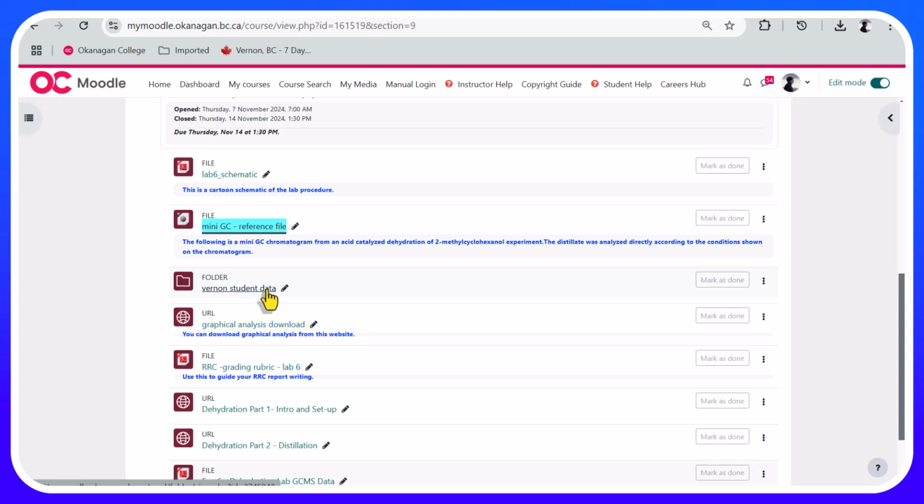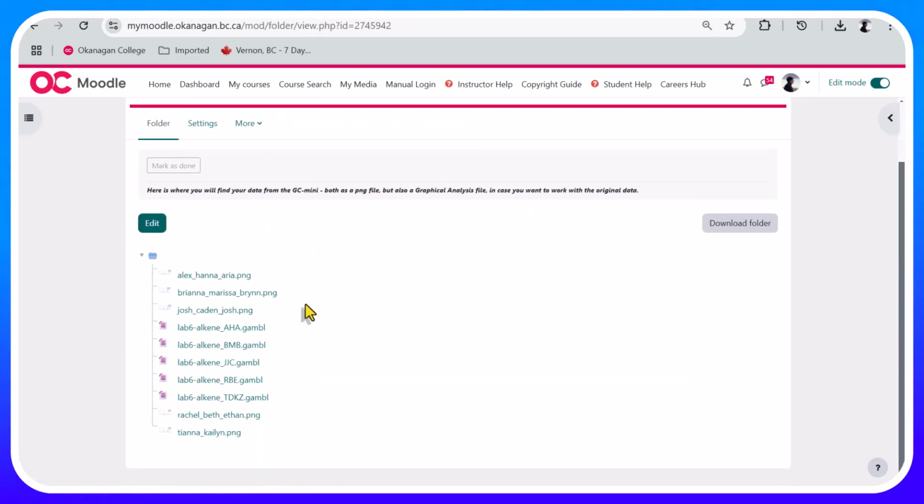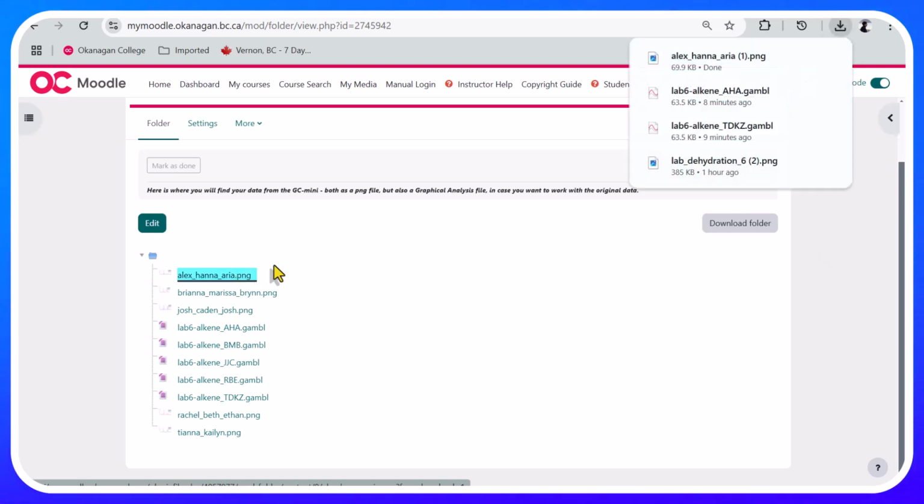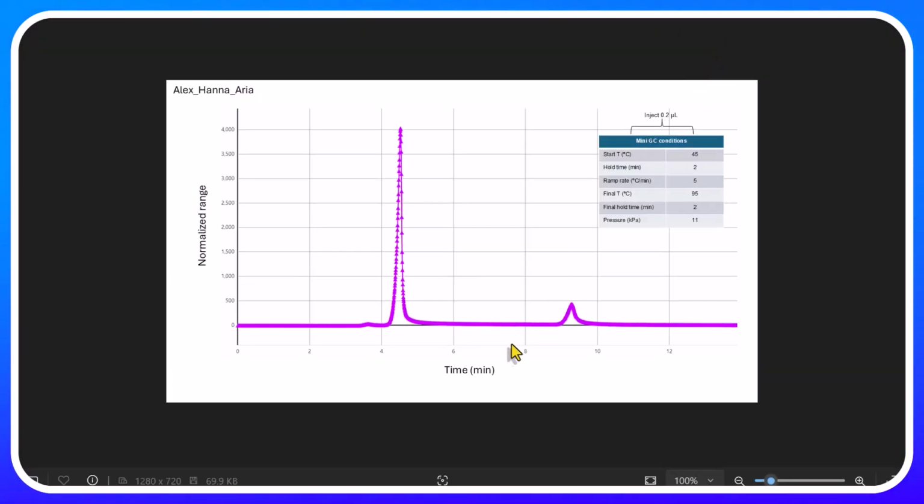So for the student data, I'm going to click on here, and you'll see that there are two forms of the student data. One is a PNG file. So for instance, I'm going to open up the data from Alex, Hannah, and Area. And there it is. Okay. So you'll see that I've had to adjust this a bit. I took the original data and cut and pasted in here and had a properly labeled y-axis, x-axis, and I've included the conditions under which the run was done. Further annotation, however, is necessary. So let's take a look.